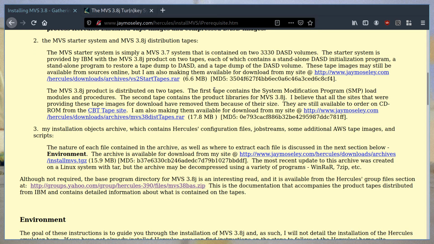So we have our mainframe. IBM would have shipped us tapes. These tapes would be a starter system. This would be essentially the boot disk we would use to install onto our new empty mainframe, as well as the distribution tapes. So this is the actual MVS 3.8 software that we will install onto our mainframe. So Jay has gathered both of these.